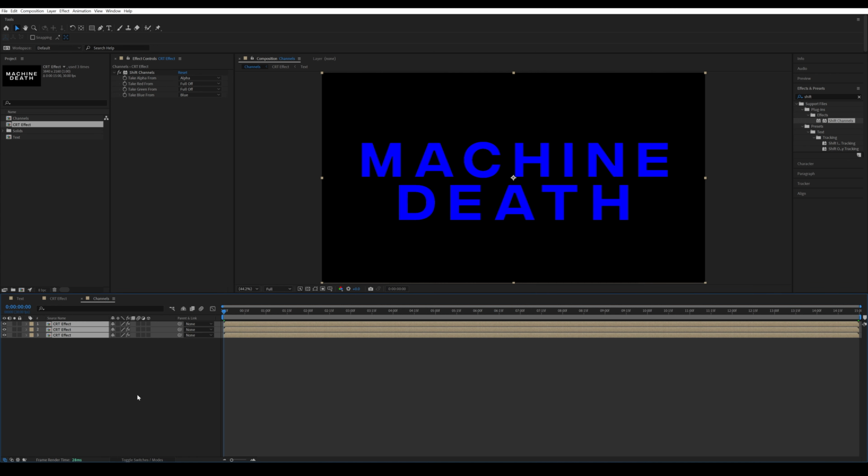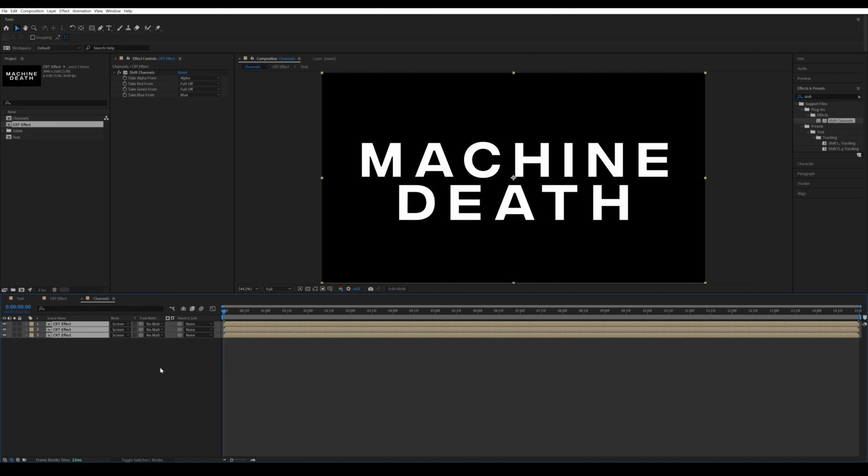We're going to change the blending mode for all of these. If you don't see it, like I don't right here, you can just come down here, toggle switches modes, and it should come up. And we're going to change that to screen so that things look normal, but in a sec, we'll see the effect. So then we're going to stagger each one of these by about 2 frames, I'd say.